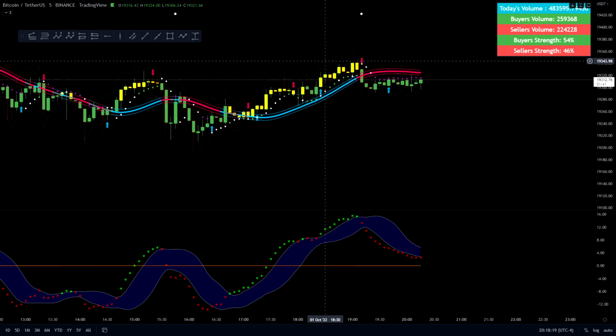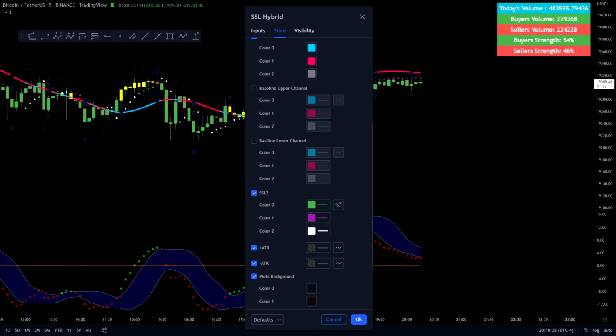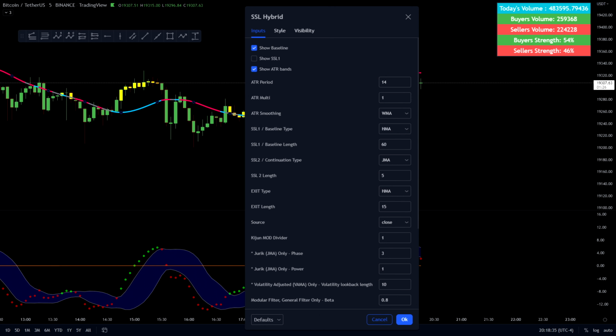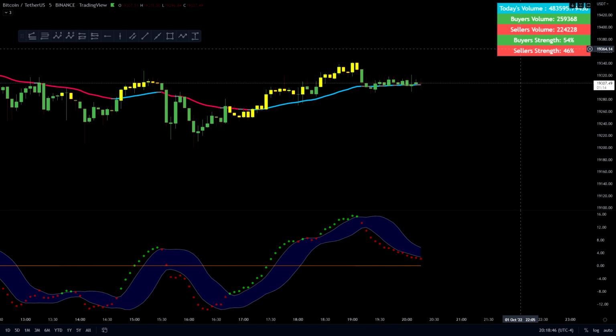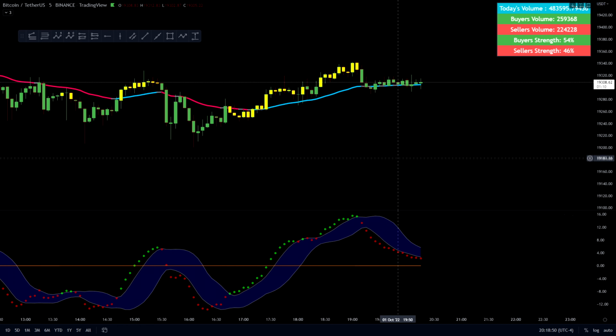And we're going to go into that SSL hybrid, and we're going to remove everything here except that, and the bar color. And then some things we're going to change up here: we're going to change this to 30 and EMA. Perfect, and we're going to hit OK. Double click this one and remove the bar color. That's basically it. So that's basically how you set up this indicator.